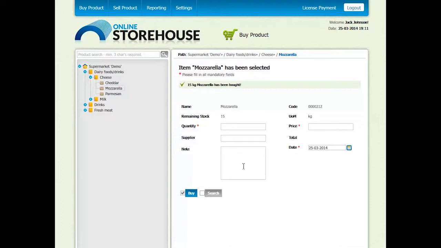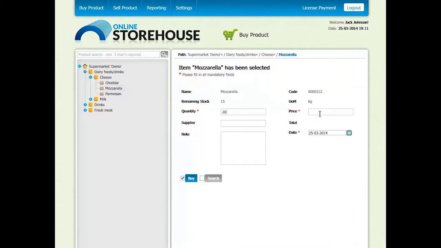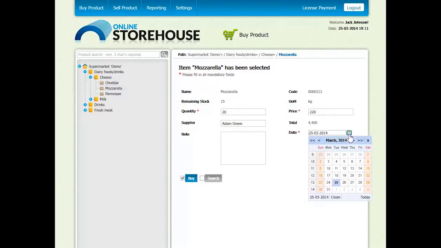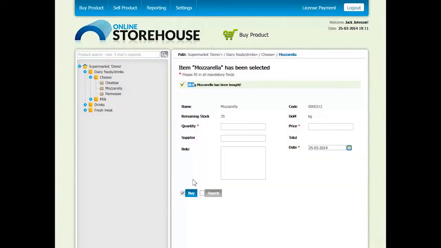Now let us make another purchase, again for mozzarella. For doing this, we again need to indicate the quantity, 20 kilograms in this case. Let us input 220 as a price, select the supplier, choose the date, and press the Buy button. The form is again refreshed with the corresponding changes reflected.